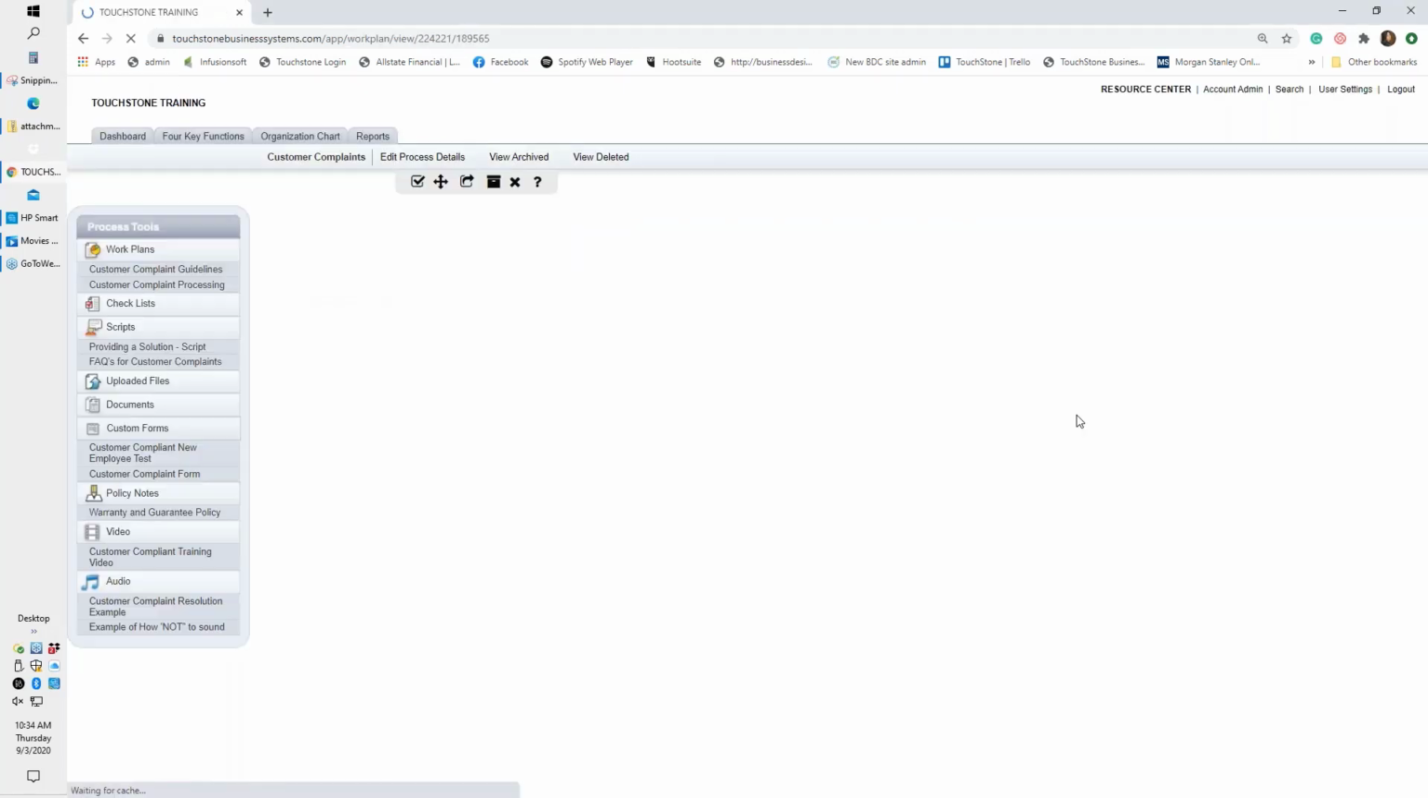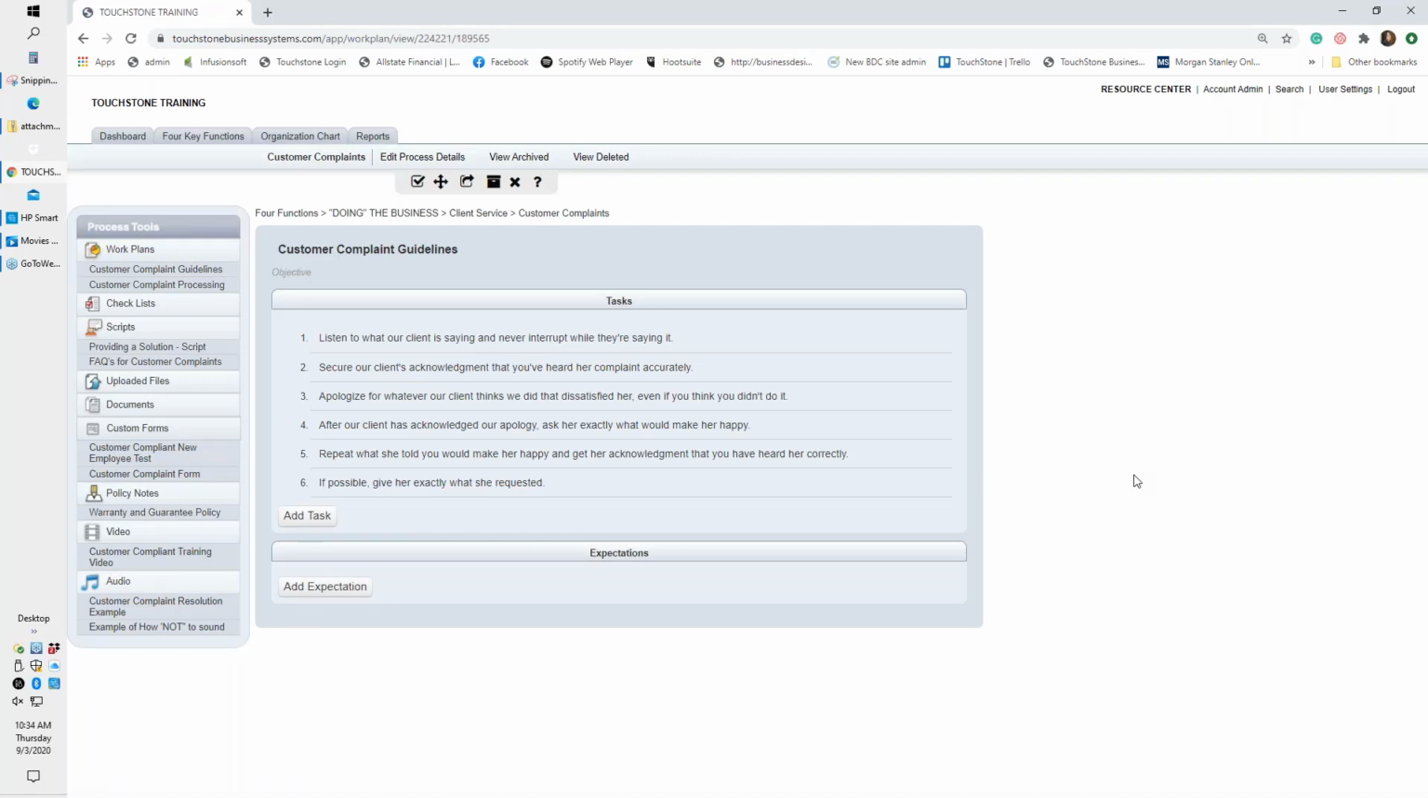Only administrators can delete also. So if you have someone who's a create or edit user that's on a process, they won't be able to delete anything. They can't delete from the 4 functions. They can't delete tools. Only administrators can.